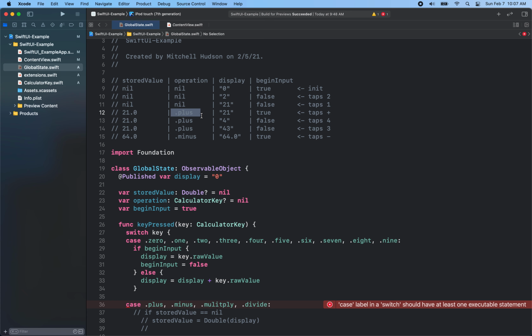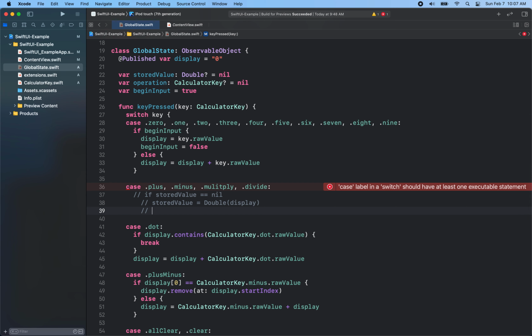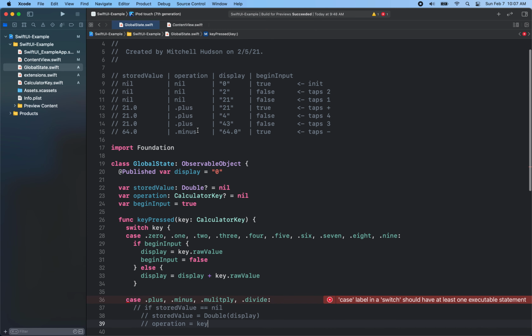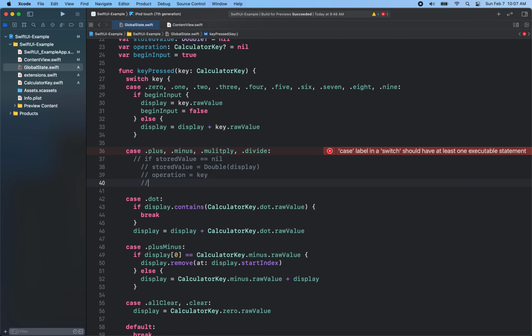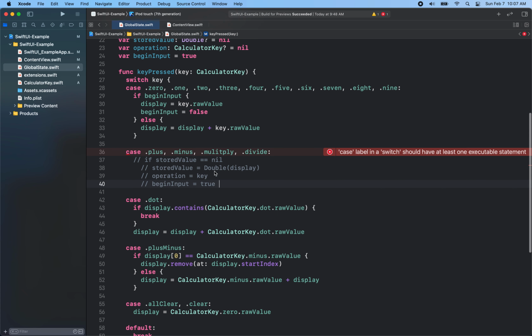Oh, we need to set the operation too. So let's say operation equals the key that you pressed. And the key would be one of these right now. So we've stored that. And then what's going to happen here? Oh, we need to set begin input to true. So let's say begin input equals true. Don't worry about this error. It's just saying I haven't done any code inside this case. It wants me to put something in there, but that'll go away when we add that. So that's pretty good.